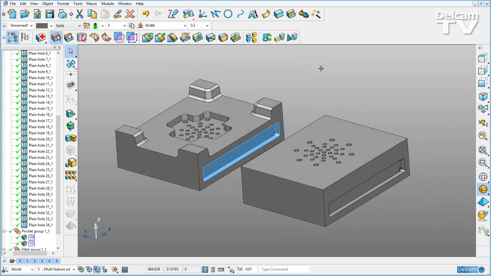As well as using this functionality within the move tool, we can also use it in rotate, mirror, and scale.